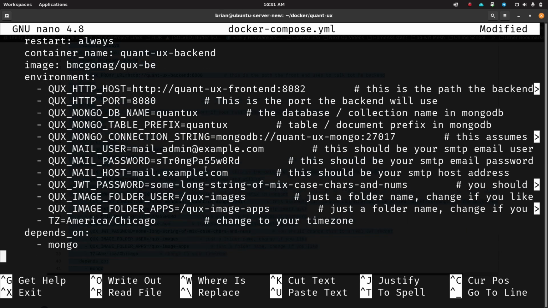So as we continue down, we'll go right here to the mail user. This you should set as an actual email user, because this is how your email works. And the same thing: the password for that user, the host, your SMTP host if you have SMTP. Again, your JWT secret, I tell you how to get this over on the GitHub page, so check that out. But it does need to be a long string of mixed case characters and numbers. And then this is just a folder path inside the container for storing your images and your image apps.